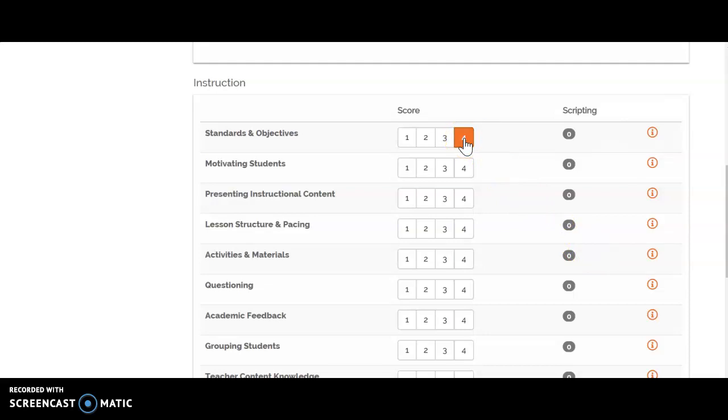She did receive a 4 for her standards and objectives. They were printed up on the wall. She had her I can statement that students could repeat and paraphrase to tell us what they were supposed to be doing and learning at that point in time. Were the students motivated? Yes, she included a Taylor Swift video as part of her introduction, so the kids were motivated and ready to go. She had a very good presentation for her content.